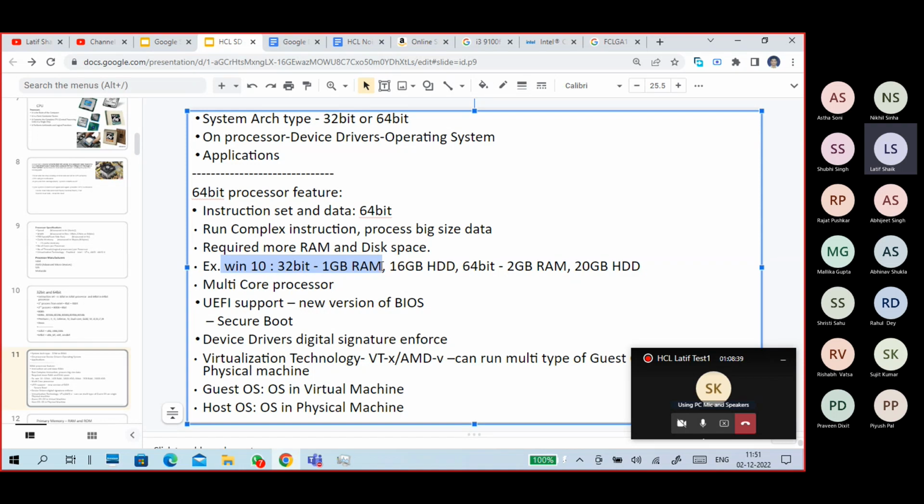If you are using a 64-bit type of system and you want to install Windows 10, minimum 2 GB RAM is required. Same for the minimum hard disk space requirement for Windows 10. For a 32-bit type of system, 16 GB is enough. But 64-bit requires 20 GB disk space. Meaning is, guys, instruction set length increases, data length increases, so we require more RAM capacity and disk space also. But we can give more complex instruction sets.